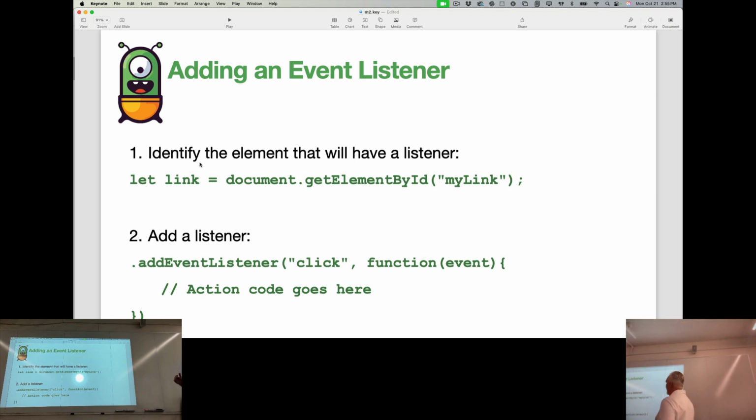First, let's talk about how to add an event listener. An event listener says we're going to pay attention to something that might happen to a particular element of the web page. Let's say a button or a link that gets clicked on. And then we want to do something when that thing gets clicked on. So first thing again, we're going to take a variable and we're going to assign part of the web page to that variable.